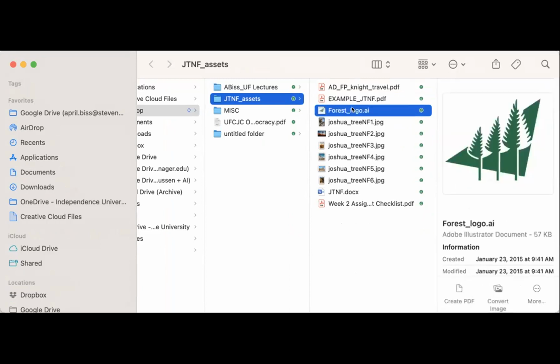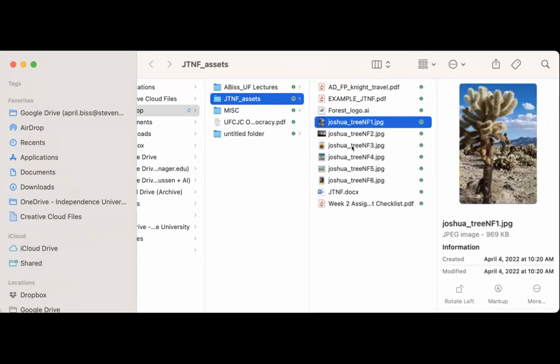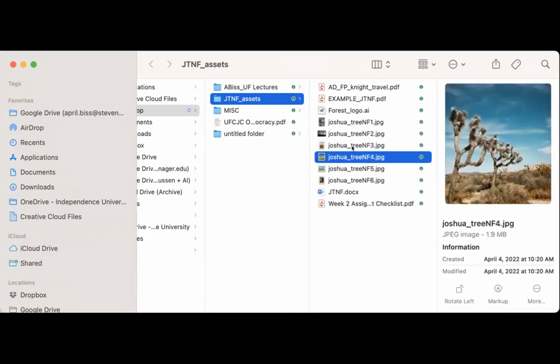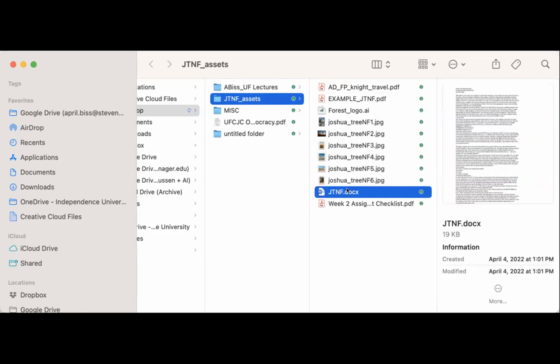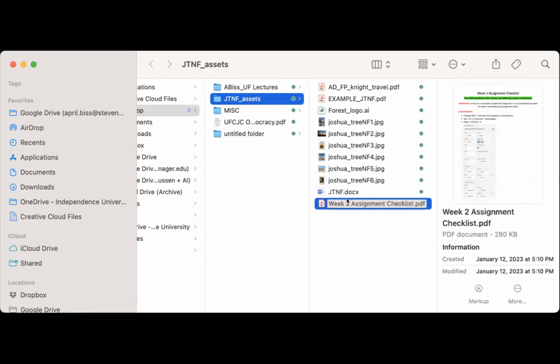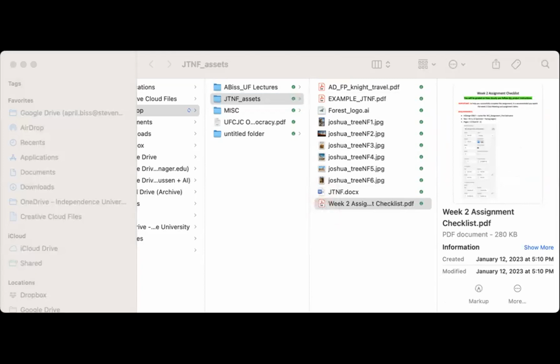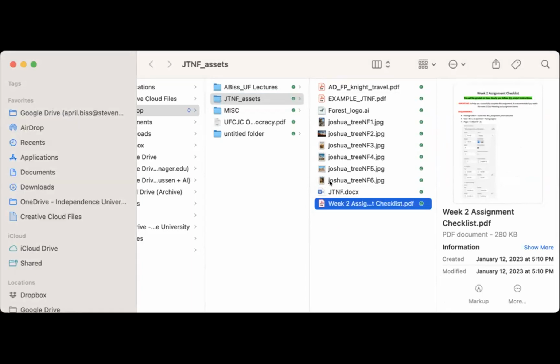You have the logo, which is an AI file, Illustrator. And then you have 6 images that are provided to put within your layout. You have a doc file, a Word doc, which you will be opening and copying the text from. And then you have your week checklist. So I'm going to go ahead and open the checklist, and I know you can't see what I'm doing right now, but I'll switch to it.